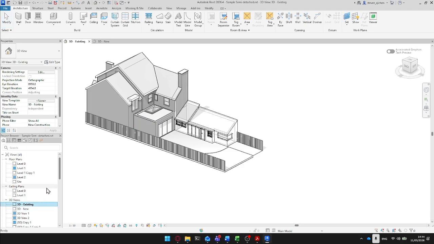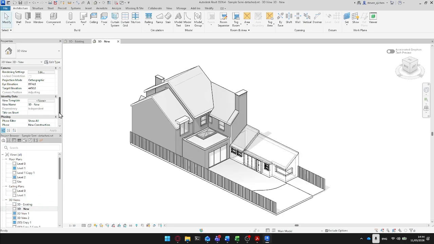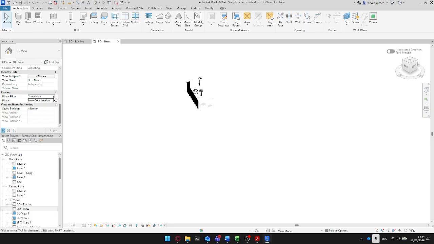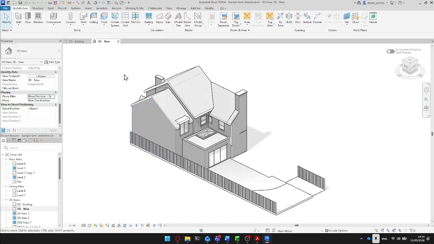So we're going to keep the 3D existing view as it is. In the 3D new view, we're going to set this to just showing previous and new, which gives us our house without extension, which is what we want.